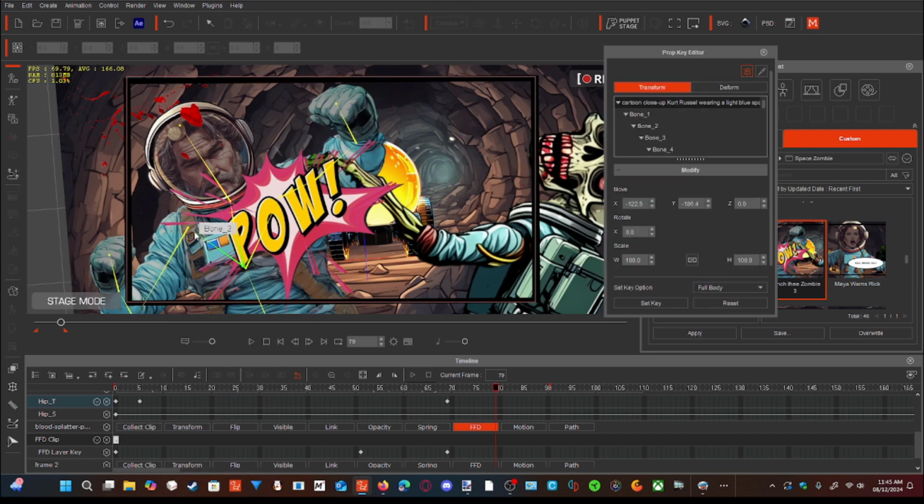Now, like I said before, in motion comics, you don't actually have to take your characters and tear them apart and put them back together as a rigged character. You can just import the whole thing as one whole sprite and then go back and add bones to it. And that's what I did here for Kurt Russell.